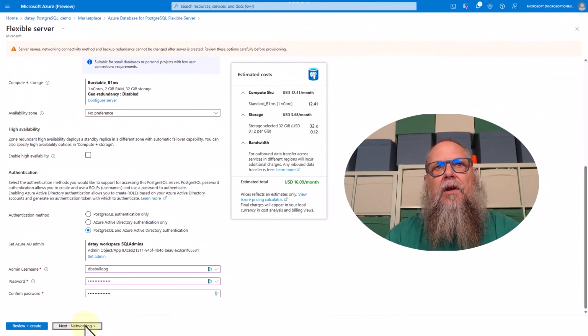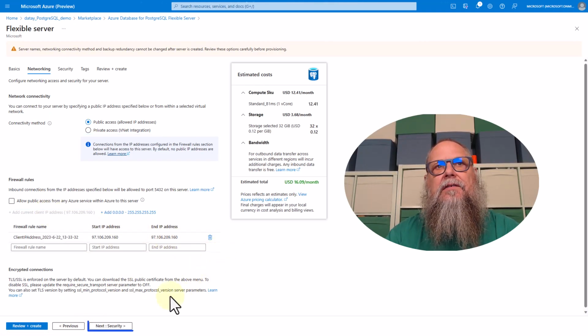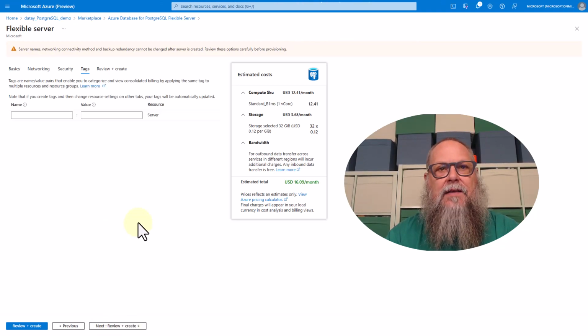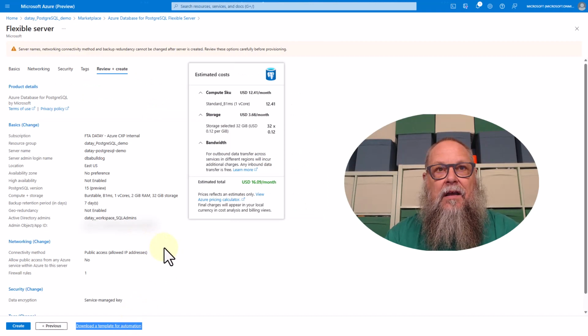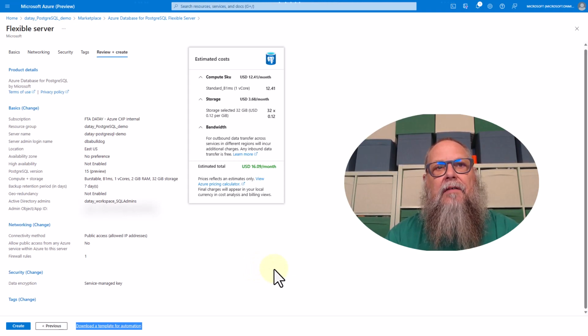Once we're here in networking, we're going to select public access, and we're going to add my current IP. We're going to go next to security, and we're going to use service managed key. We're going to go next to tags. We're going to leave these empty for now. We're going to go next to review and create. And here on this screen, you can see here the options that we've chosen for our Postgres flexible server. If we're happy with them, we're going to go down to the left-hand side and we're going to hit create.